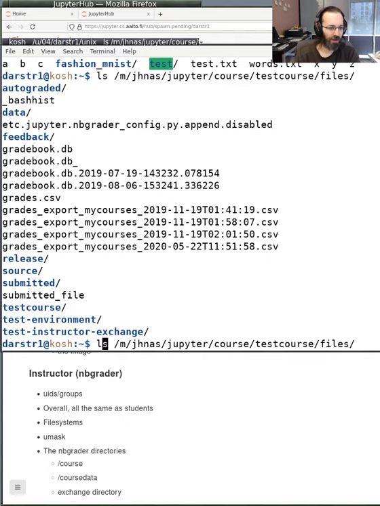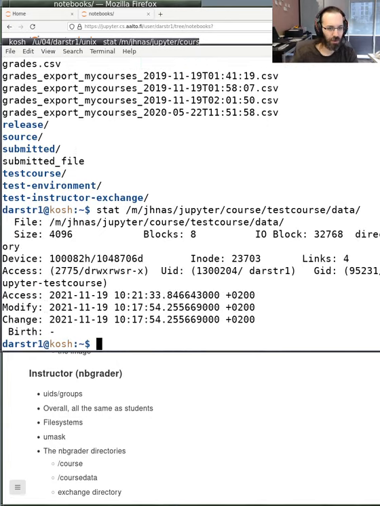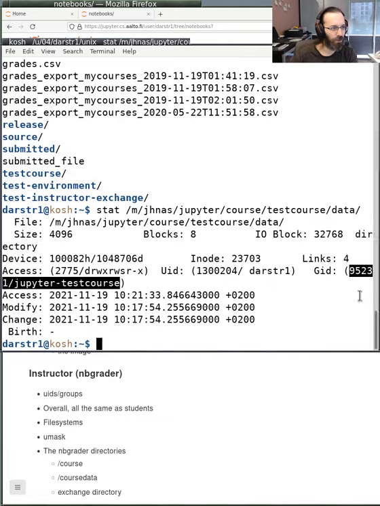So if we did ls -l, we would probably be seeing the people that have made this. So it would not only be my user ID here, but we would see other real Aalto UIDs. How do I have access to this? Well, you will notice that my ID includes a group, Jupyter test course. So it's controlled via completely normal Unix mechanisms.